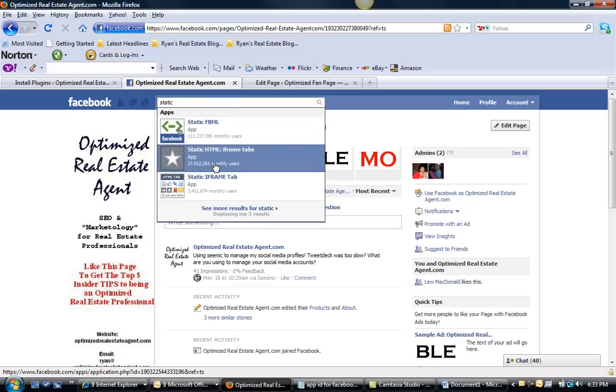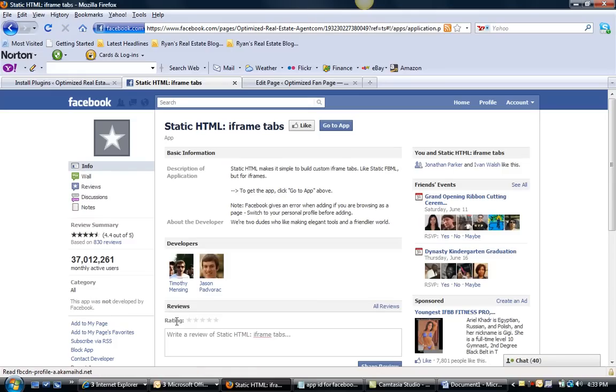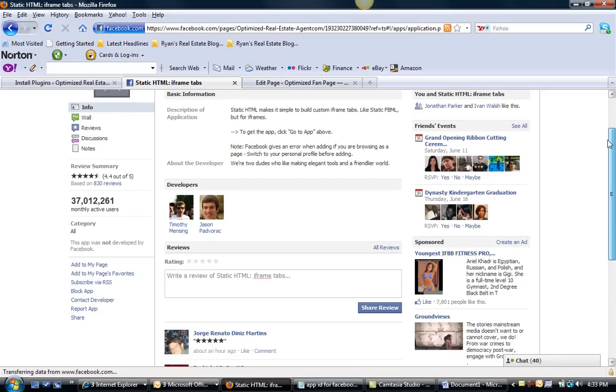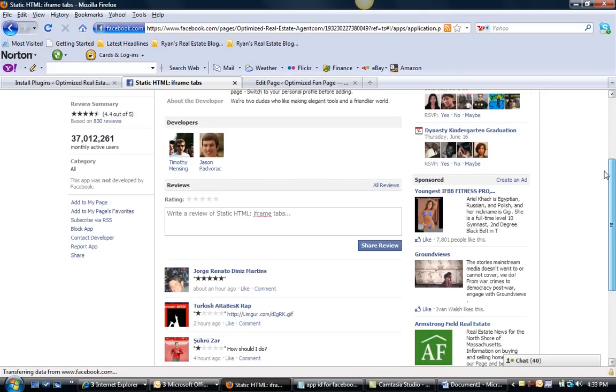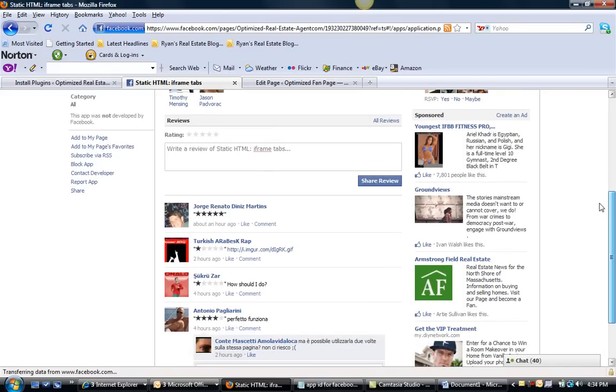You want to put in static HTML, and even if you just did static, you'd be there. So you want to get this one with the star around it, static HTML iframe tabs. A couple of young fellas built this application, and it's getting a ton of work, and a lot of people are putting positive stars for this thing.